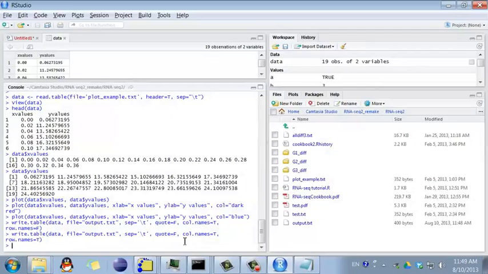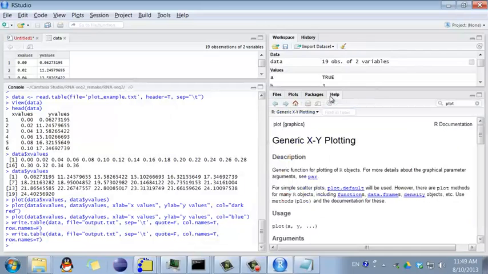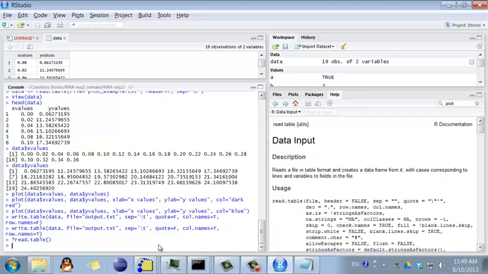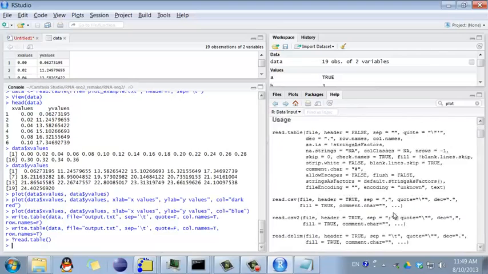Instead of searching for the help documentation in the help tab, we can also use the question mark followed by the name of the function in the console. Now as we type in the help function, the help documentation will show up here on the right.